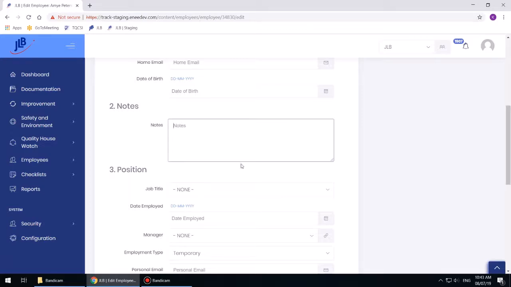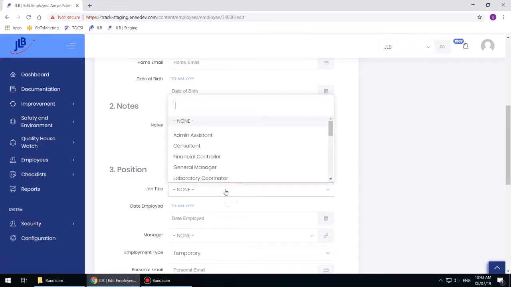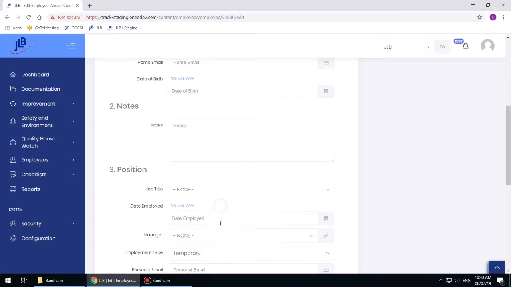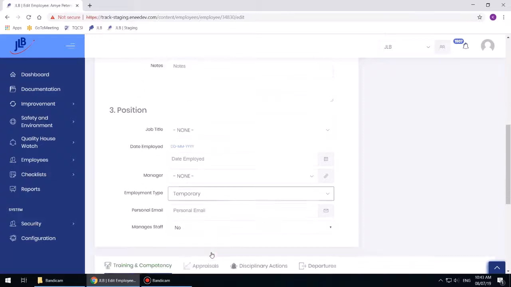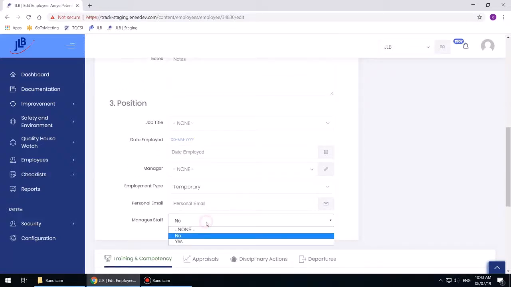Moving to Position, enter the job title using the drop-down field, the date employed using the drop-down field, their manager using the drop-down field, employment type using the drop-down field, and Manage Staff. Enable this if applicable.